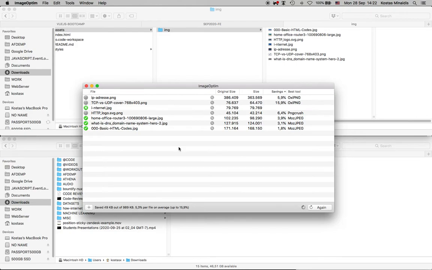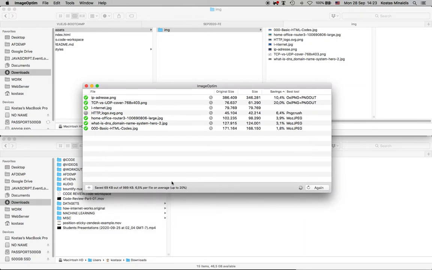As you can see, it takes some time to compress the images, but we get a lot of change here, like the savings are above 20% for some of the images. You must wait a little bit for the Image Optim algorithms to work, because there are a lot of algorithms running trying to compress these images in the different formats. Once it's ready, we will see here the total savings. Right now we have saved almost 69 kilobytes. We have 6.5% per file on average.